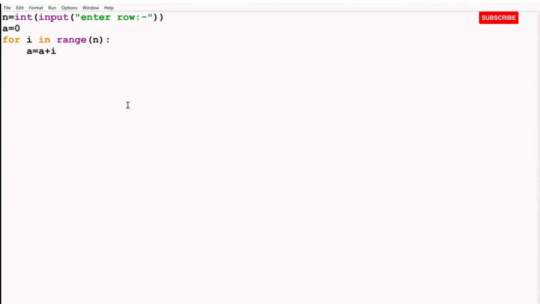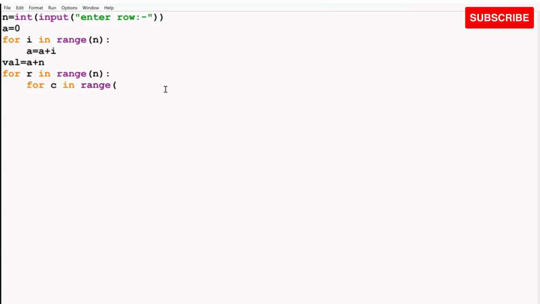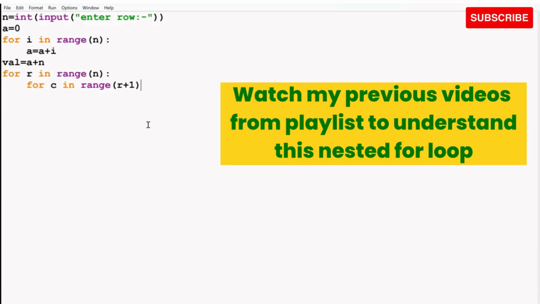After doing the sum of these numbers, we'll take another variable. It can be any variable. I'll do the sum of whatever the value of a is, and add it with the number of rows. Now I will take a nested for loop to print the pattern. For example, for r in range, and for a column, we'll take another loop in range, whatever the value of r plus 1. This is the most simple nested for loop to print any pattern.